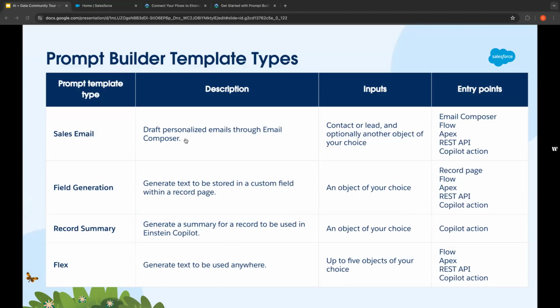Now, as you can see in the table, there are different use cases that apply to each template, right? And on the right, you can see what type of input can be used. And even more importantly, you can see from which entry point you can invoke the template. So there's not a single way to use a template. There's actually a lot of flexibility available for your individual use cases. Okay, so there's a ton that you can do with these prompt templates.